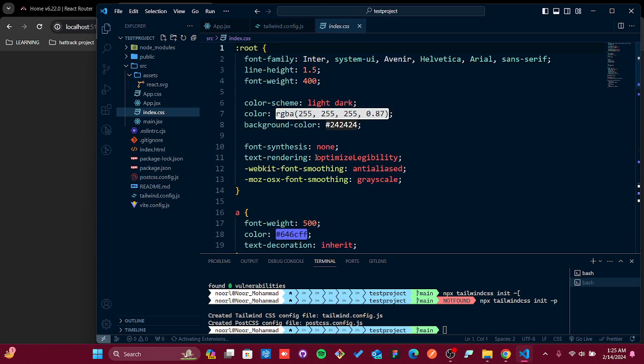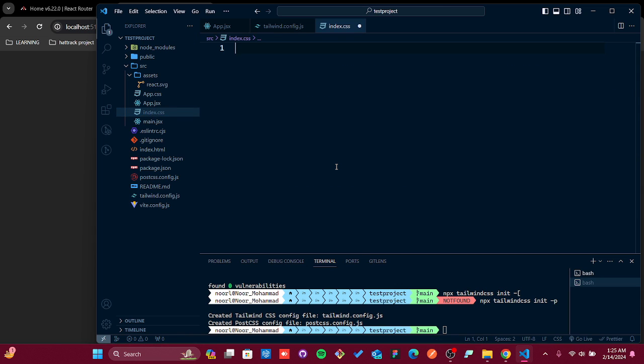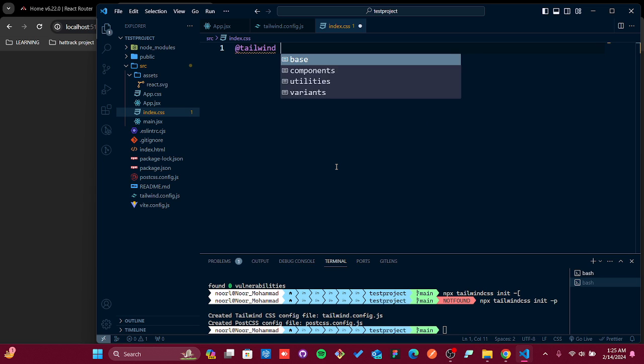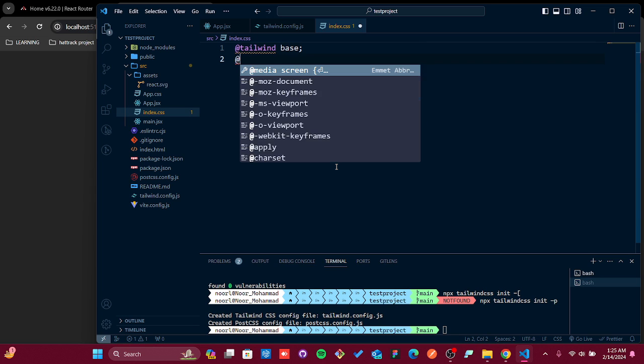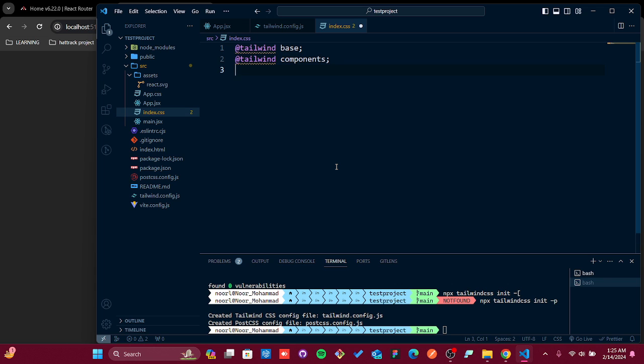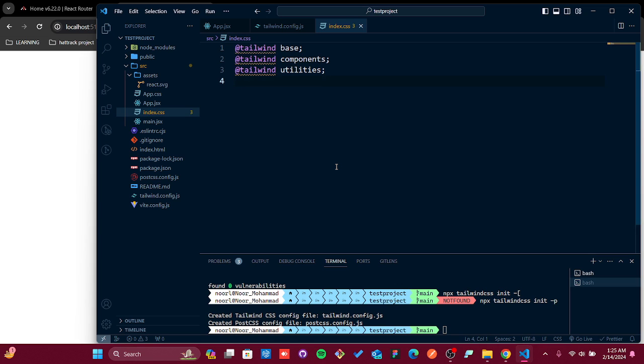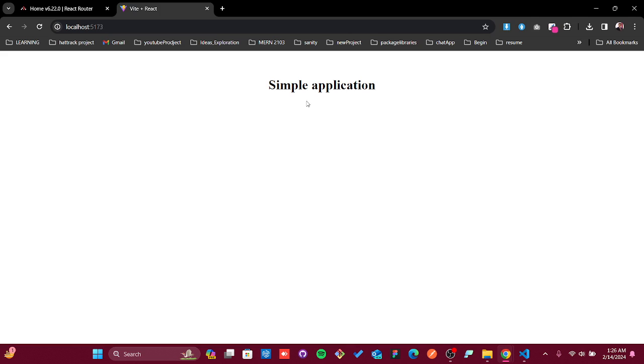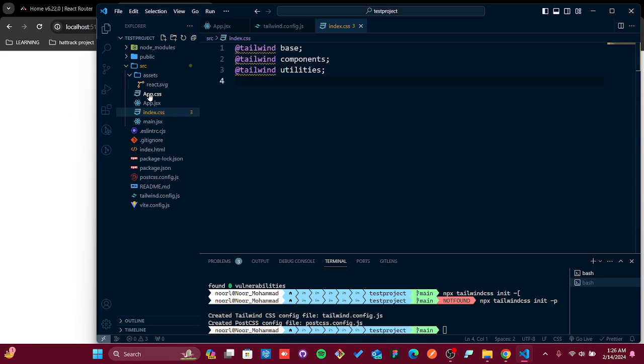And here in the index.css, I'm going to remove everything. Now I'm going to define that I want to use the tailwind base, and also the tailwind components, and then the tailwind utilities. Those are the three things I want to use. Okay, as you see, all the structures have gone.